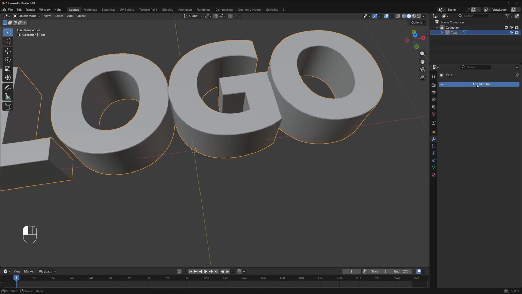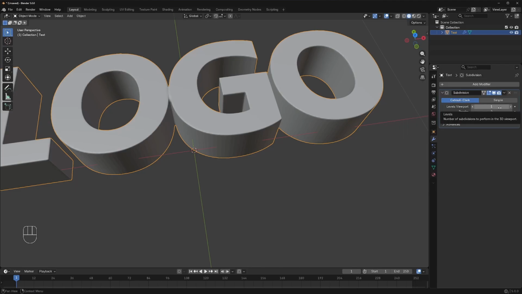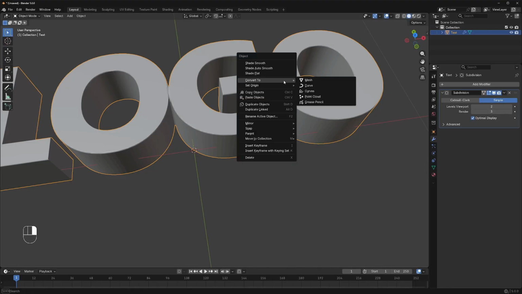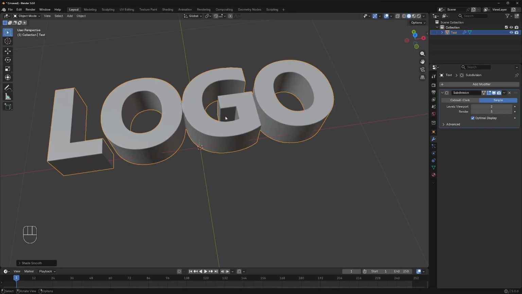So I go back in modifier, in generate, I select subdivision surface. You must be careful with subdivision. Make it simple, and this is for the viewport, but this is for the render, the final render. Now right click, shade smooth, and now we are fixing this problem.